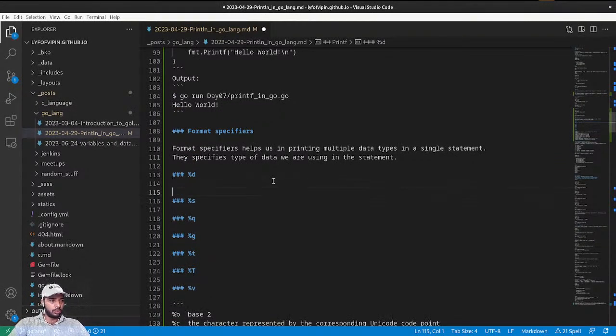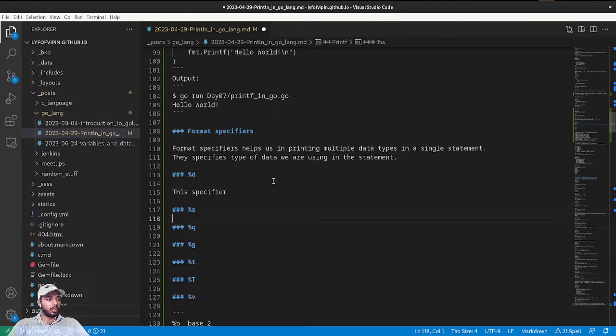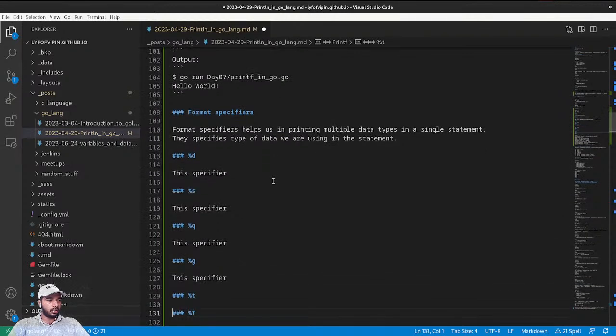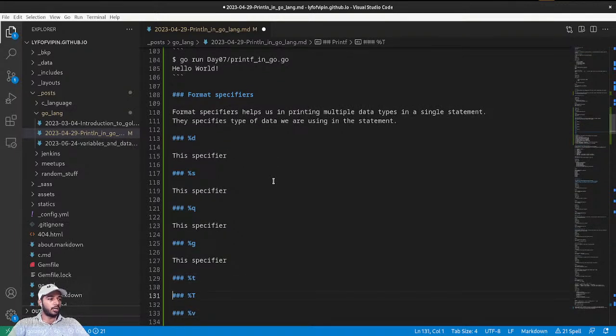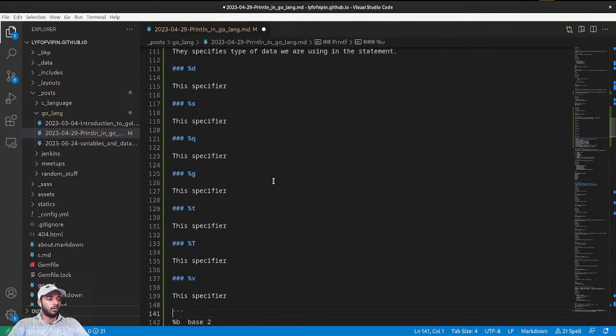So this specifier, I guess this is a common one. Okay, perfect. These are a few more specifiers golang supports.